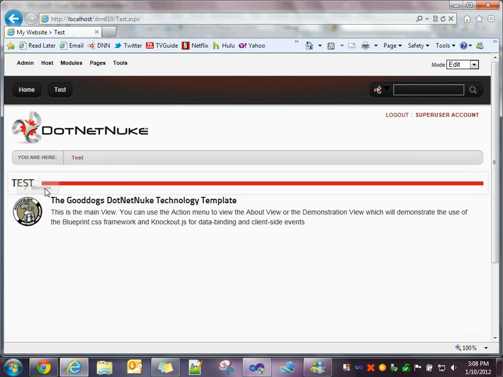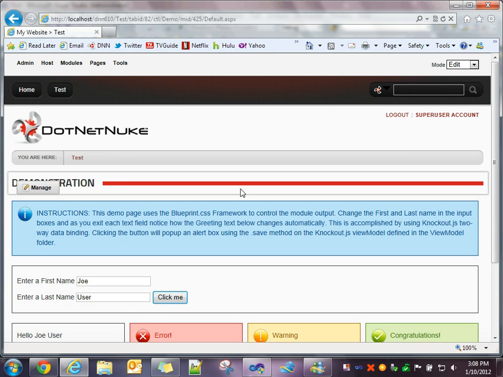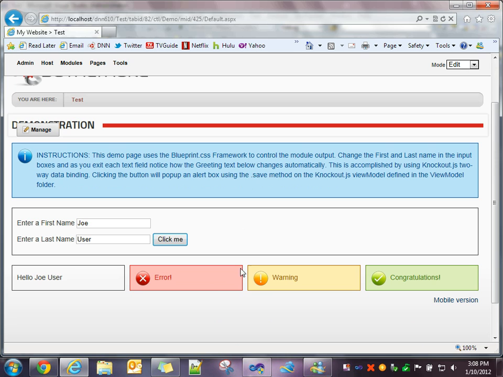And there's also a demonstration page which demonstrates laying out your module using the Blueprint CSS. So there's some pre-formatted message boxes that you can use for errors, warnings. There's also here a demonstration of two-way data binding using Knockout.js. So you'll see I've got two fields here, and I've got a welcome message, hello message, and as I change the values in here and exit the field, you'll notice the welcome message gets changed automatically, and there's absolutely no code behind or any code to do that. It's all done through Knockout.js two-way data binding.